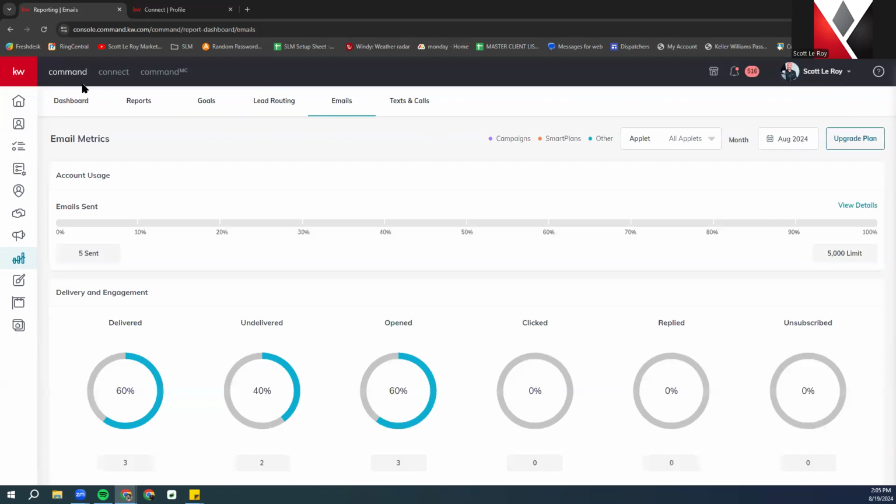You have your email metrics. So this is going to break it down: the purple is going to be campaigns, orange is going to be smart plans, and blue other. I'm not 100% sure what other is, I'm going to be honest with you, but that is something I'm going to make note of and look into.